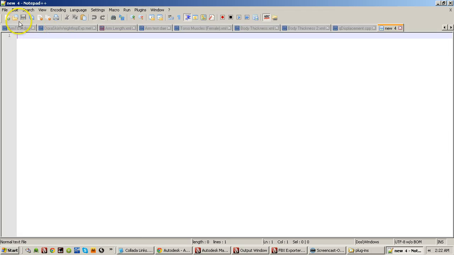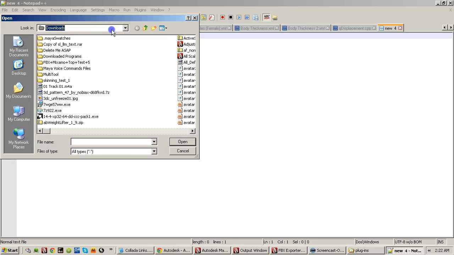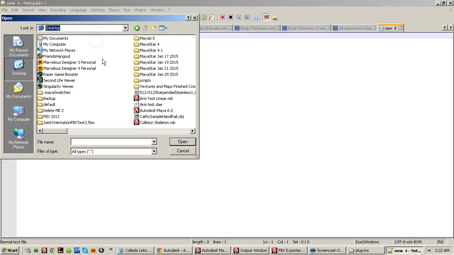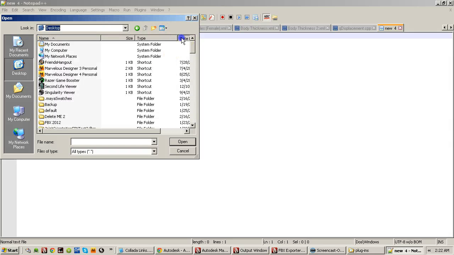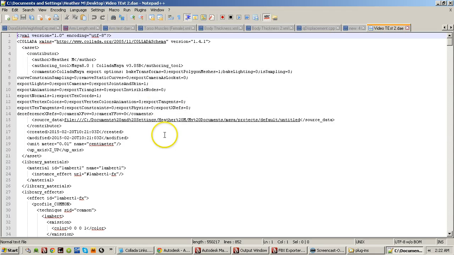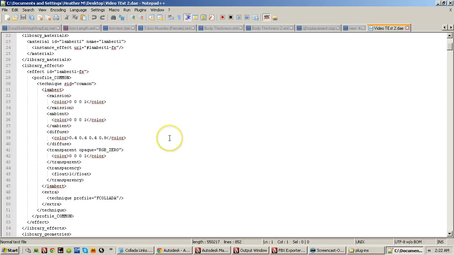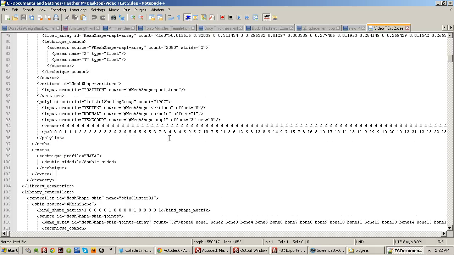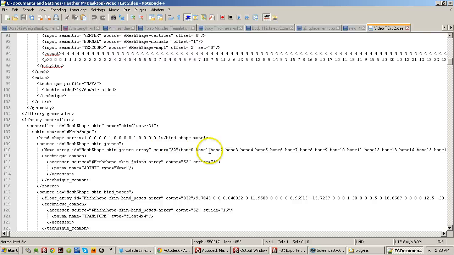And it's real easy. You just go there and you go open, and you go to where your file is. Mine's on the desktop. And I'm going to go to Details and click the date so it comes up to the top. And I open up the DAE file. And the nice thing about the version 1.4.0 is it's very short. So I can just use my mouse wheel to scroll down. And what you're looking for, and it isn't very far down, are these bone 0, bone 1, bone 2, bone 3, bone 4, bone 5 lists. This is where the bone names need to go.